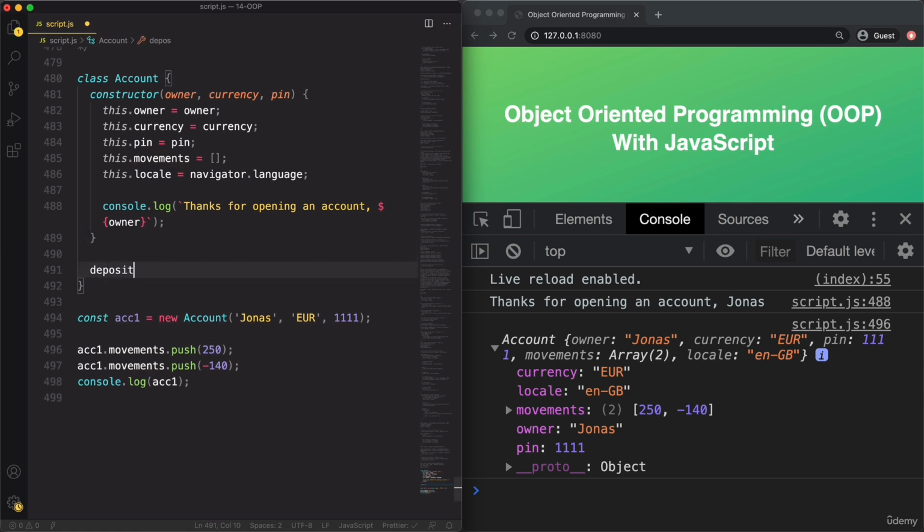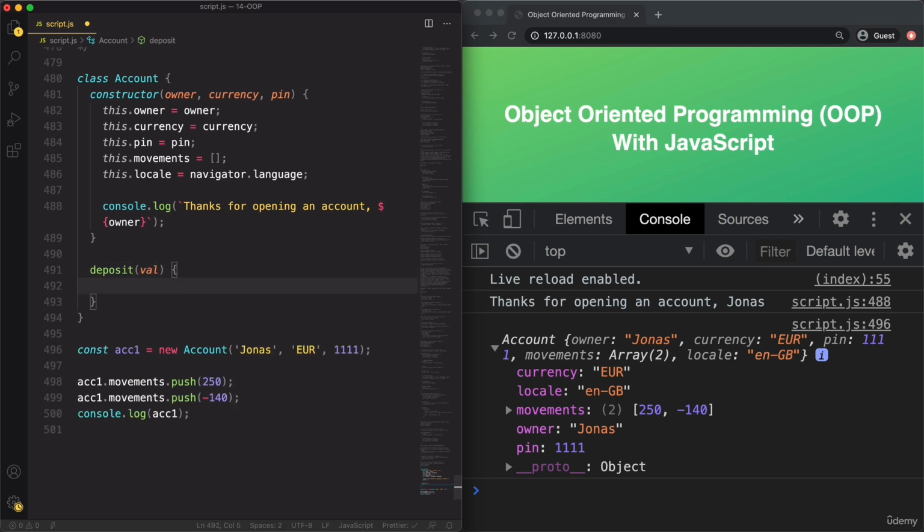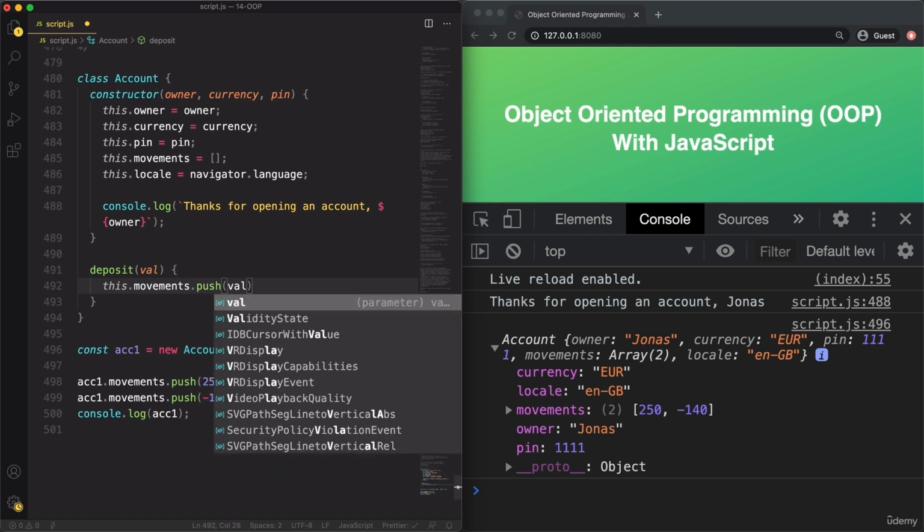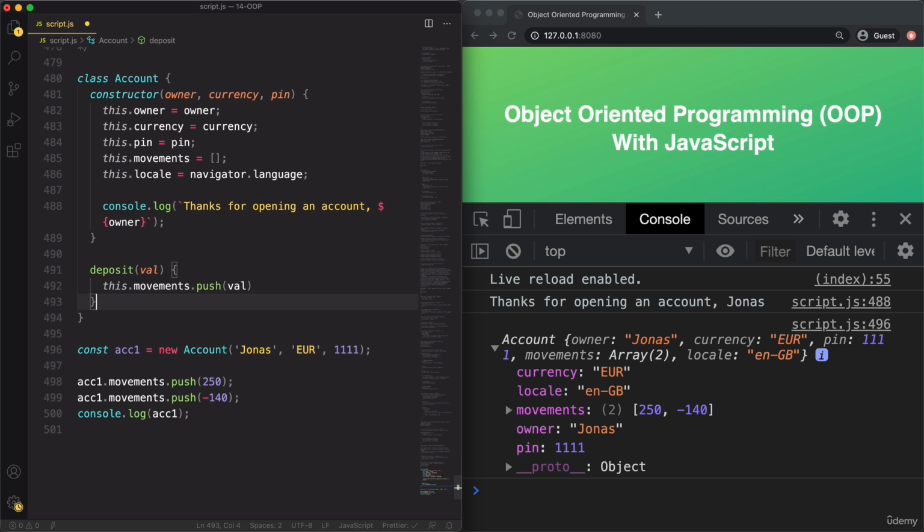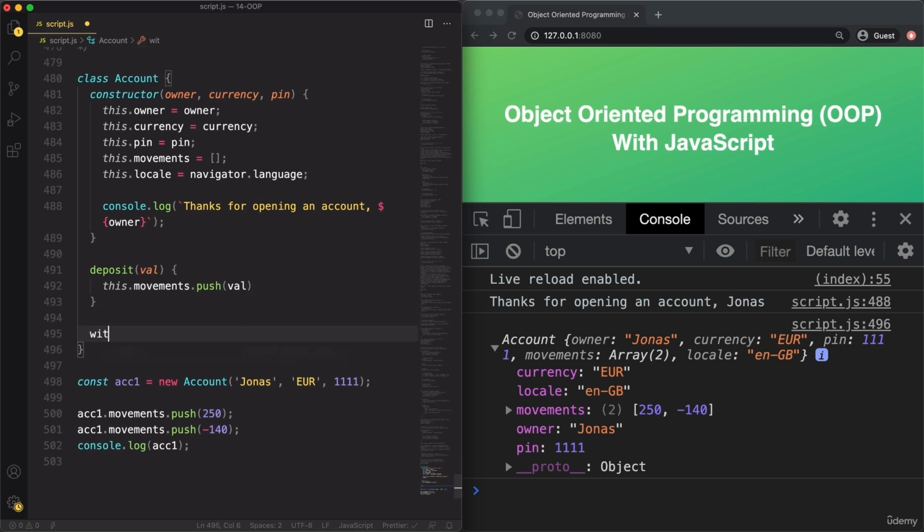So deposit, and then here the value that we want to deposit, and then this.movements.push the value that we pass in. And now the same for withdraw.